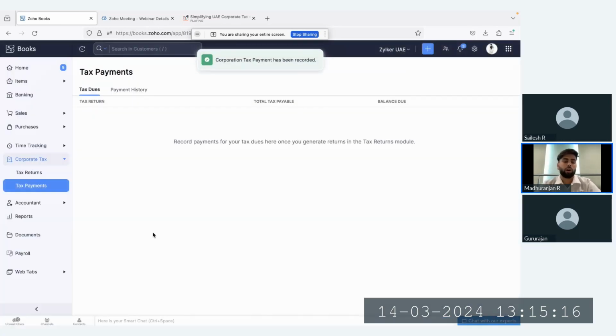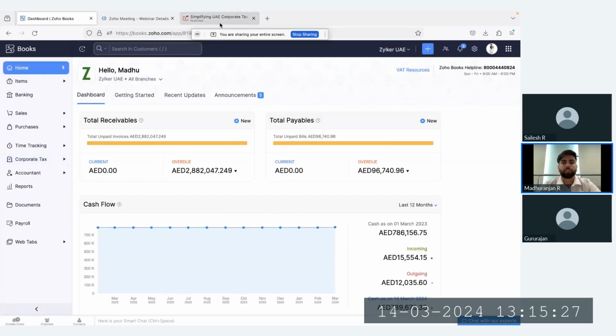So once I click on save, the corporate tax liability would be debited and my cash or bank account through which I have paid would be credited. Okay, so this is how Zoho Books has equipped itself in order to manage your corporate tax returns and their payments.